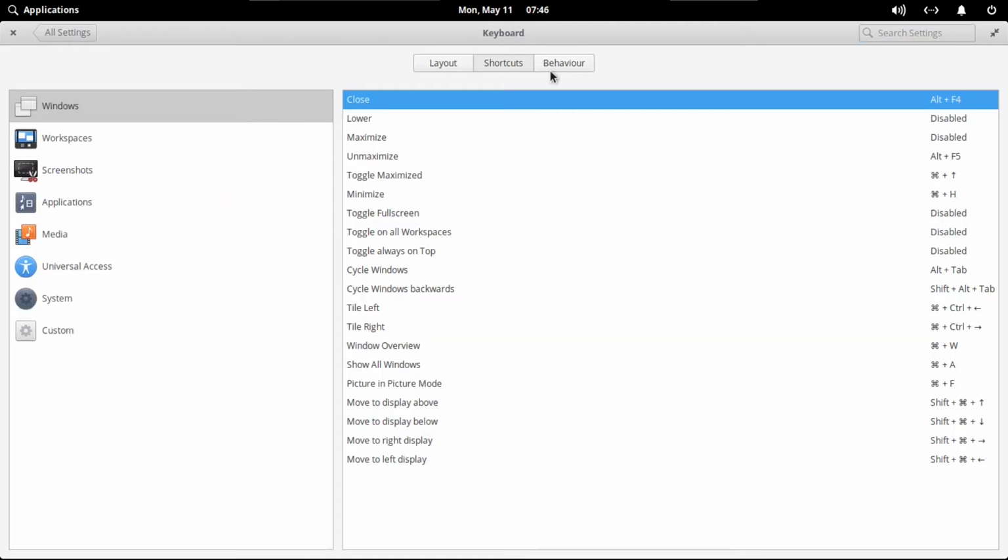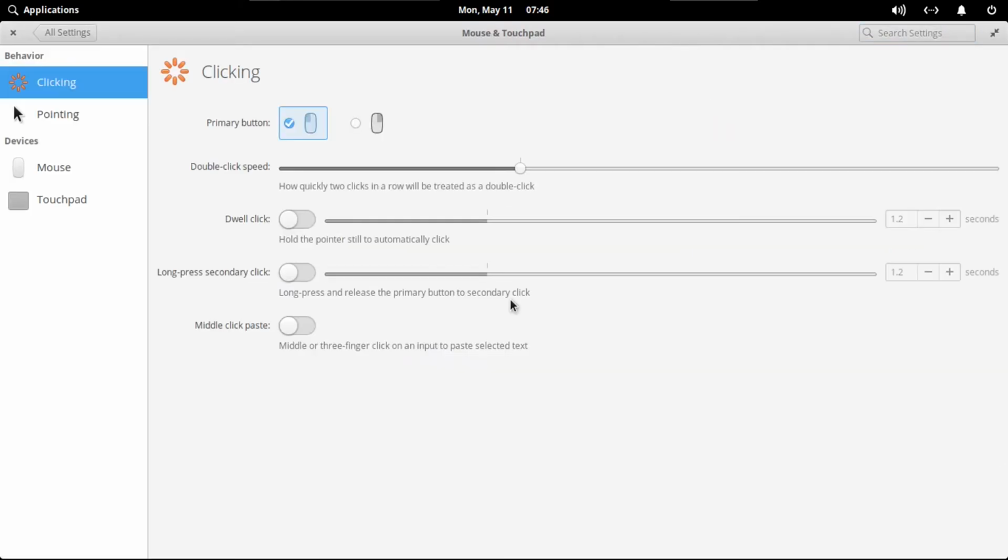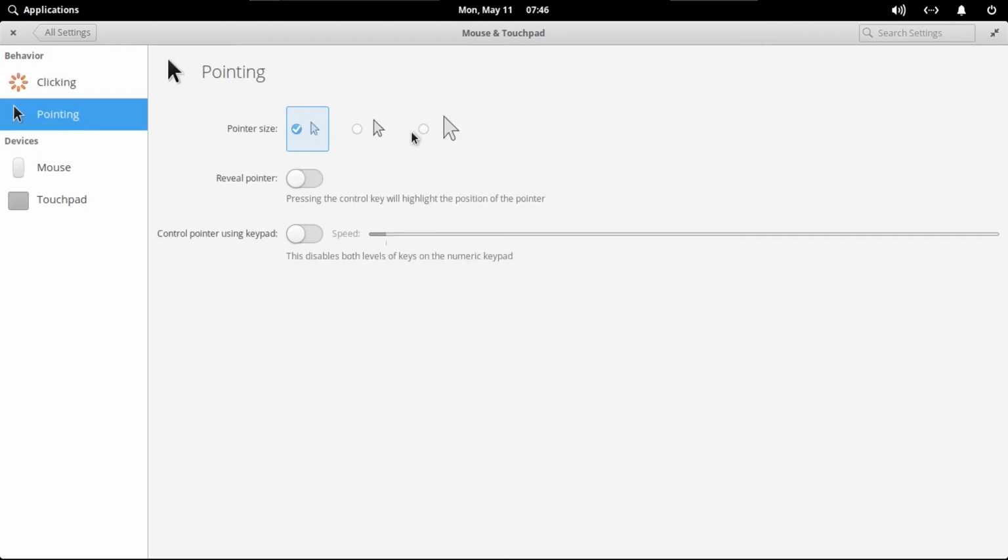Notifications. And of course you can edit your shortcuts. Like for example, if I want close to be Control Q, I can do that. If I hit Control Q, I'll close the settings app. Let's see mouse and touchpad. If I want to make the pointer size really big, I can do that.